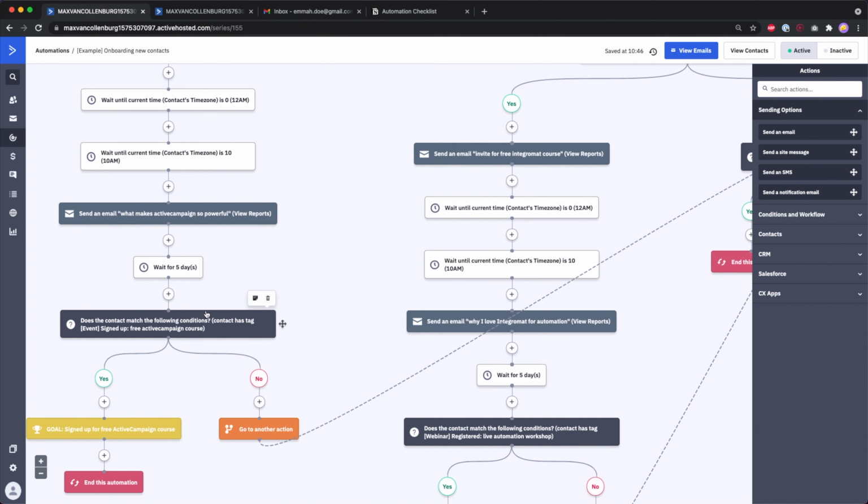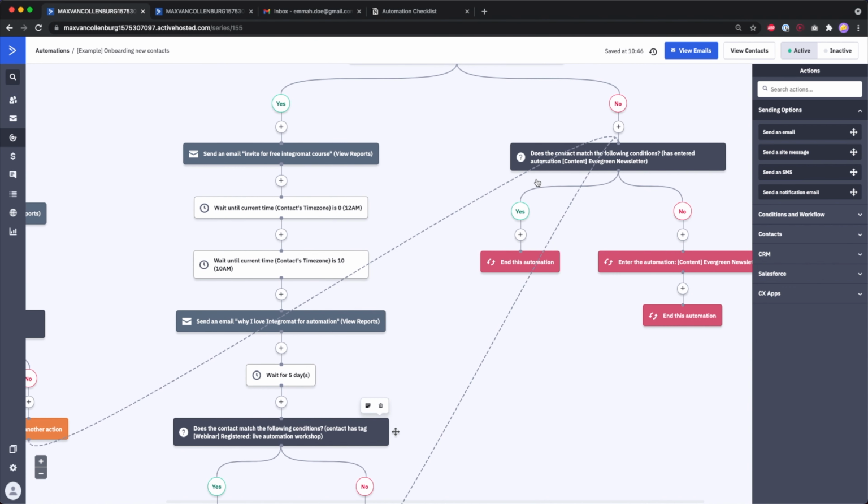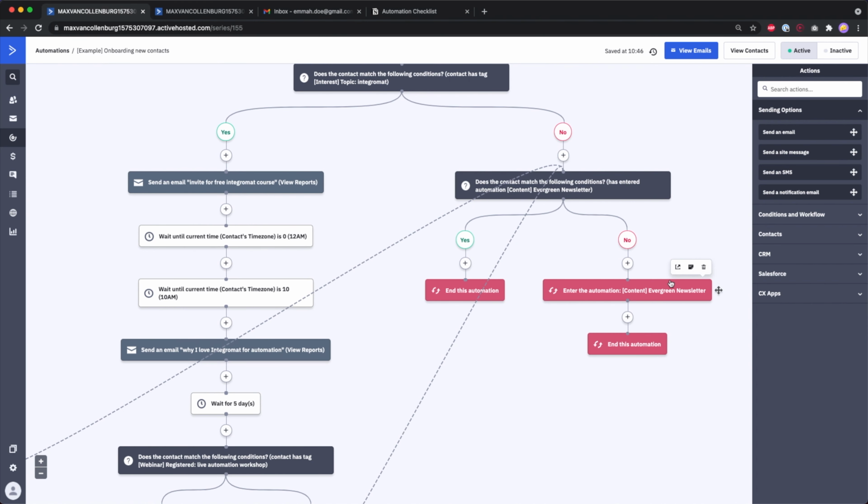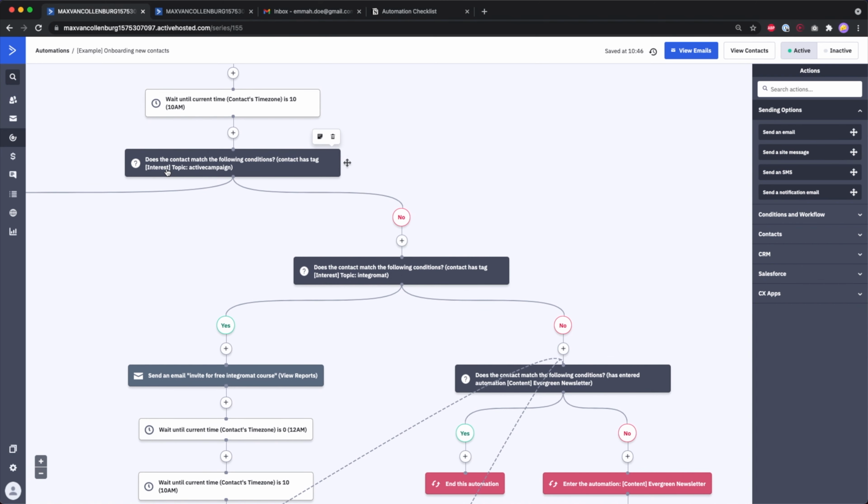But if not, we go to another action and then you see that we go over here, and over here I'm checking if they, for example, have entered my automation evergreen newsletter. So the evergreen newsletter is sending out 1 email a week completely automatically. If yes, if they already have entered this, then we end this automation. If not, then we enter the automation evergreen newsletter. Now, if they do not have the tag interest topic ActiveCampaign, then we go over to this one, and then here I will do basically the same thing.